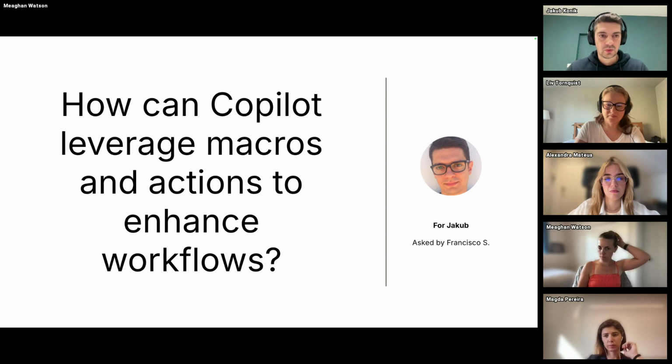Another way is, of course, using macros as a source of replies and actions. We're exploring looking into macros and trying to extract procedures out of them.